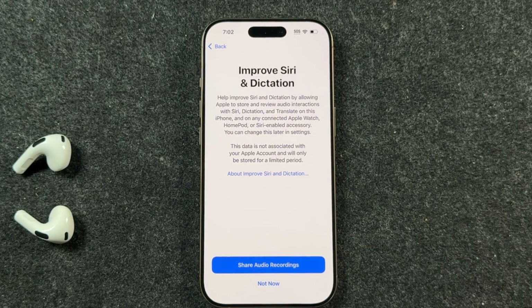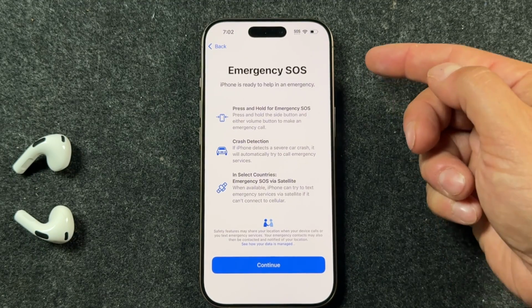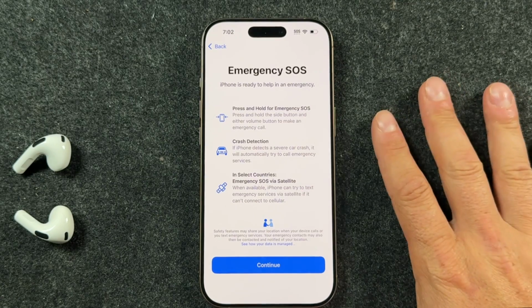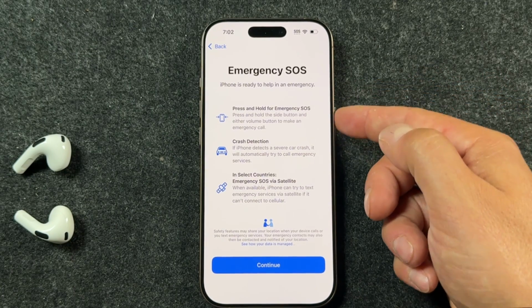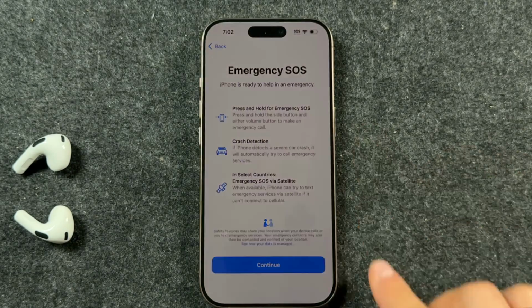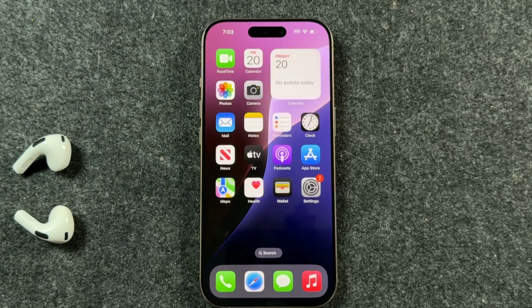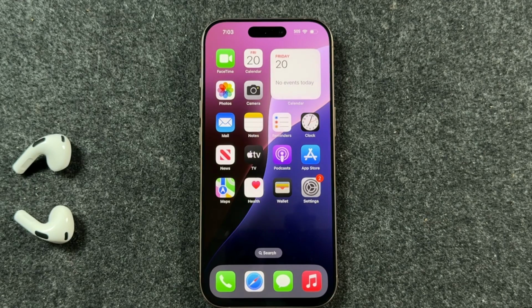Again, sharing your information. This is your audio recordings. So if you are going to share it, read about how that data is going to be used. Otherwise, I choose not now. Read through the emergency SOS information and how you can actually use some of these features because they could potentially save your life, like pressing and holding the side button and volume rocker together can actually call emergency services. So just read through that quick and tap continue. And that's that. We're going to swipe up to get started. And we now have access to our iPhone 16 Pro and all the features.